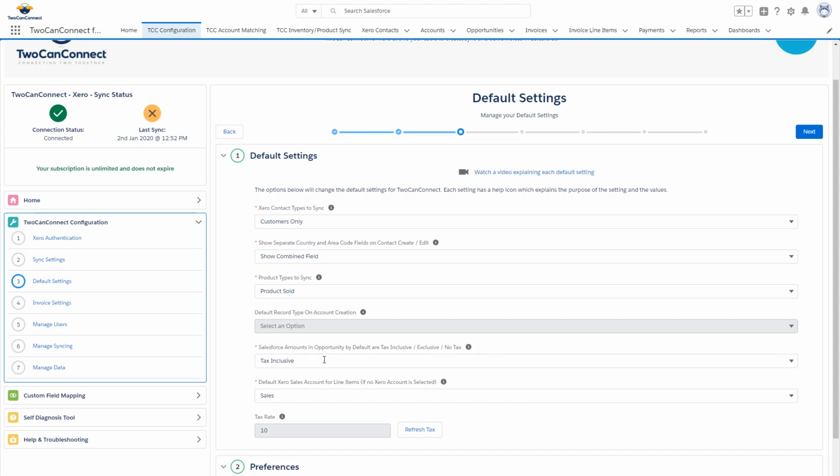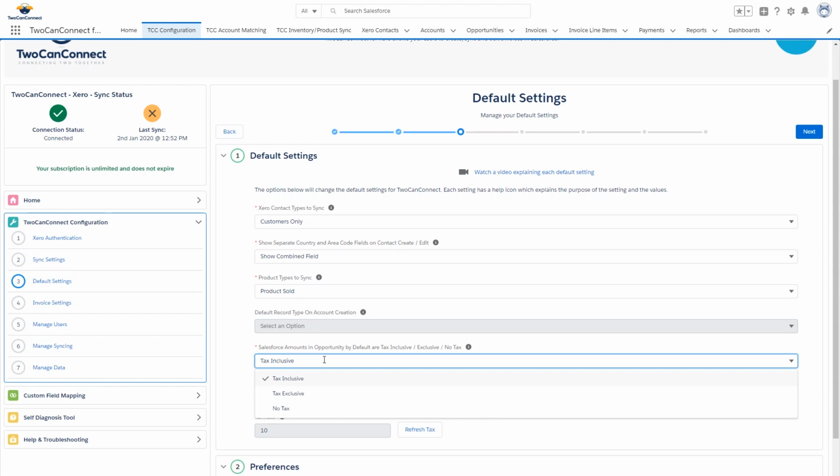The next option relates to how we store our pricing within our Salesforce opportunities. This box will allow you to specify if your opportunities by default include tax, exclude tax, or do not use tax. Please be aware that we can change this per invoice when we're generating from the opportunity. We're just setting a default value from here.